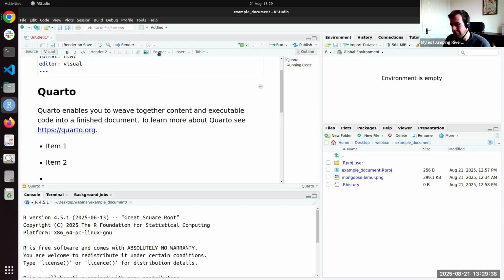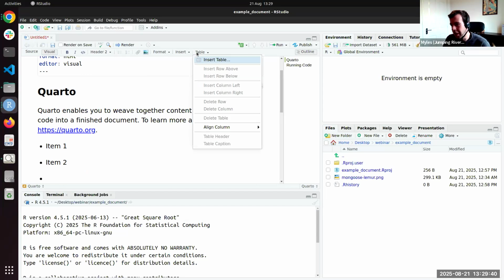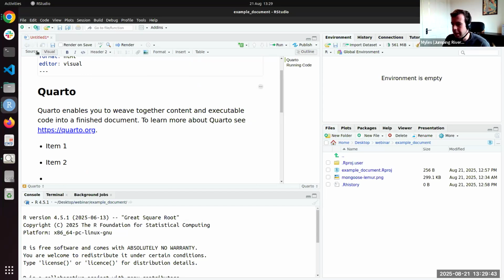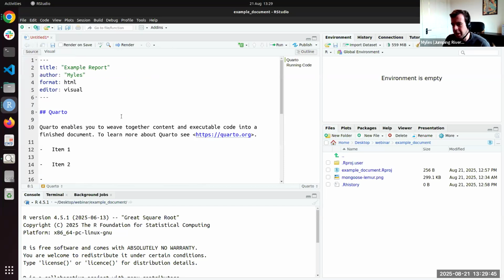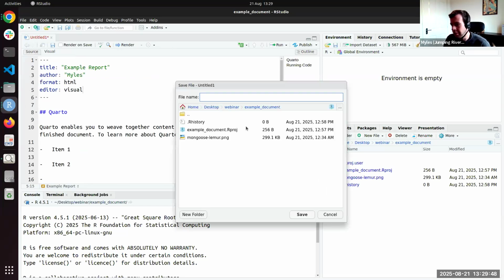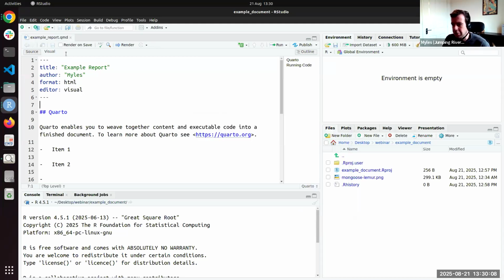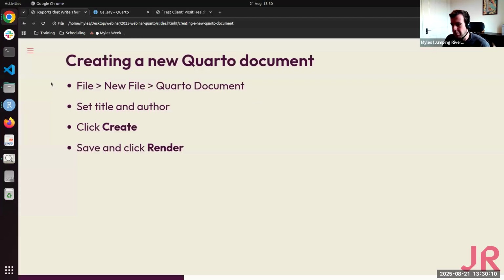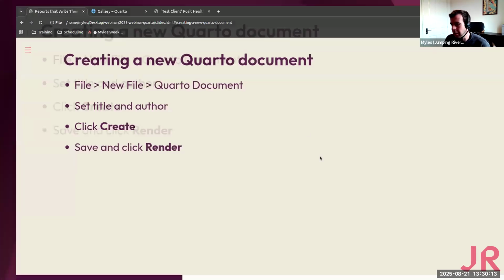So you can choose your header size, you can insert tables, figures, that sort of thing. For this session, though, I'm going to mainly focus on the actual source view for this document. So I'm just going to save the current version of this. So I'll just call it example report.qmd. And it's important to give that QMD extension as well, just so RStudio remembers that this is a Quarto document that we're setting up. Cool, so I've got an example document, and I'll just go back to the slides and we'll look at some of the things that you can do with this.